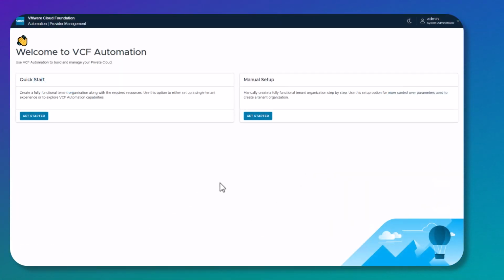For this demo, I'm already logged into the VCF Automation Provider Management Portal as the provider administrator. We see the Welcome to VCF Automation page since we don't have any organization created as of yet. We also see the two workflows to get started, the Quickstart and the manual setup. The Quickstart, which we will demo now, is going to allow us to create a fully functional tenant organization along with the required resources. We recommend using this option only if you're setting up a single tenant or just exploring and testing the VCF Automation capabilities.